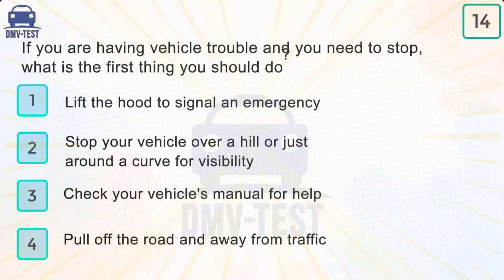If you are having vehicle trouble and you need to stop, what is the first thing you should do? Lift the hood to signal an emergency. Stop your vehicle over a hill or just around a curve for visibility. Check your vehicle's manual for help. Pull off the road and away from traffic.